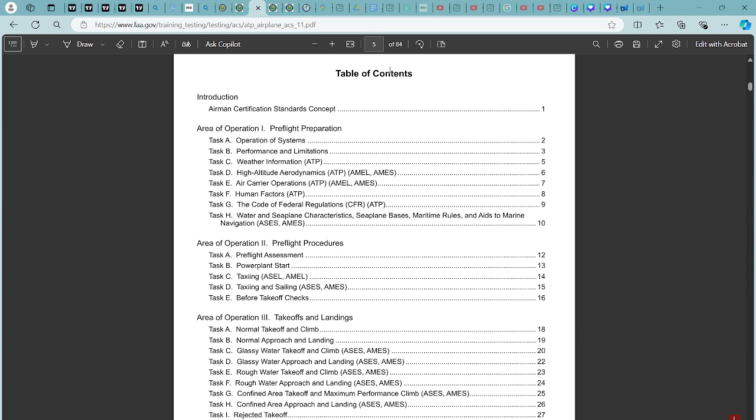So we'll scroll down from the previous page to the table of contents. We're interested in Area of Operation 3, Takeoffs and Landings. And we're concerned with Task B, which is normal approach and landing. By the way, if you haven't become familiar with the document and how it's laid out, it's much more detailed than the PTS was. I may be dating myself mentioning the PTS at this point.